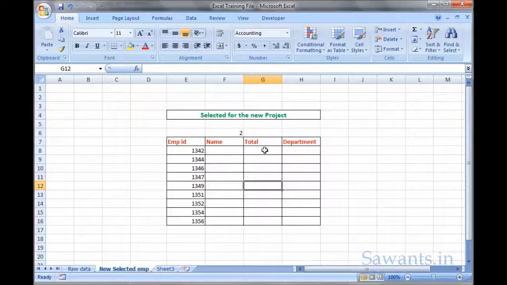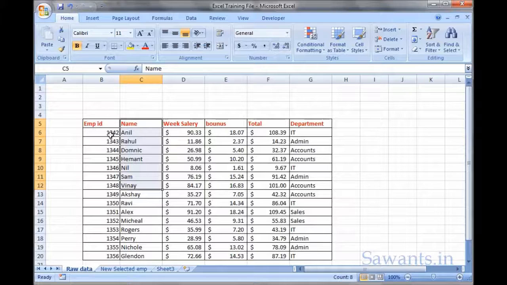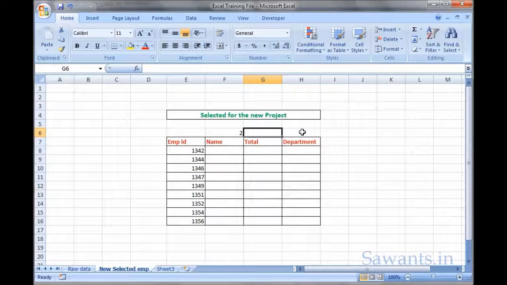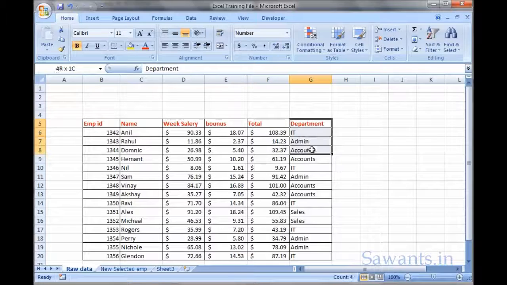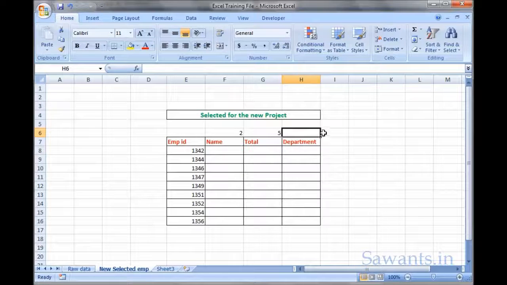Next, the total. The total lies in 1, 2, 3, 4 and 5th column. So I will write here number 5. And department. The department lies in 6th column. So I will write here 6 and press enter.